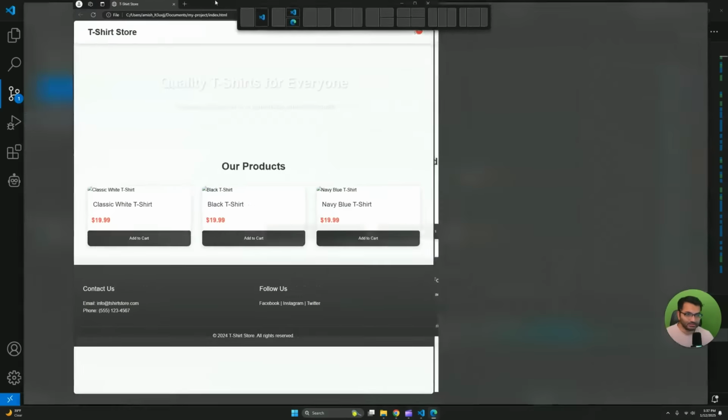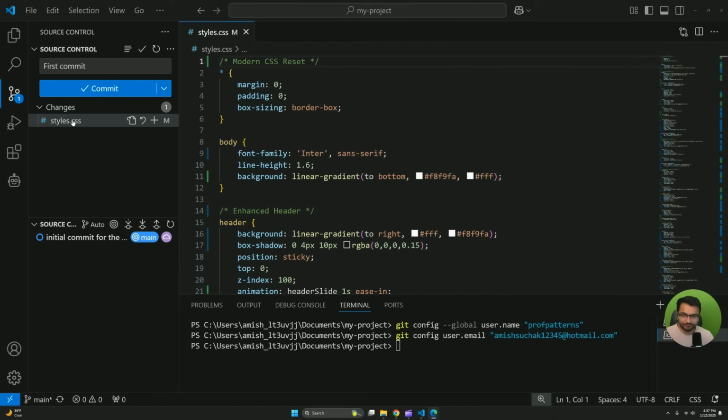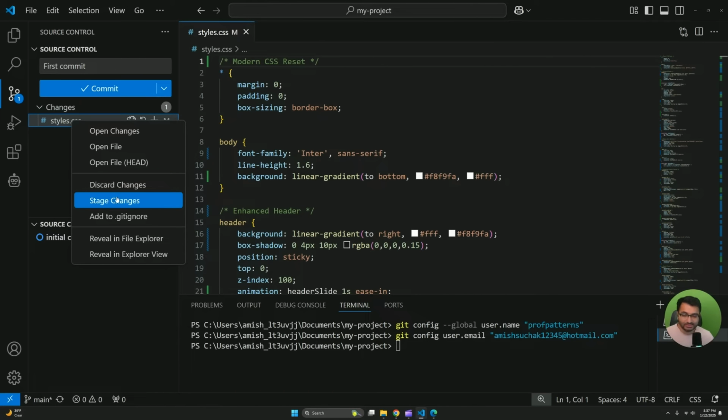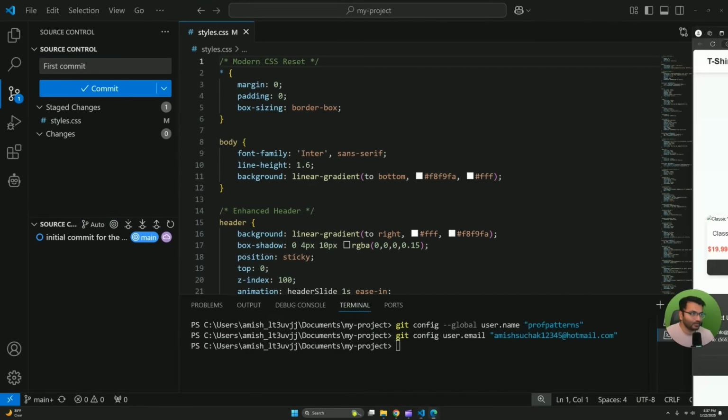Now, suppose that I like the current state of what this website looks like. I'm going to say commit these changes. So let me just add this, or stage the changes. So I don't need to commit this to the branch yet. I like the current state of where it's at, but let's see what else we could do.